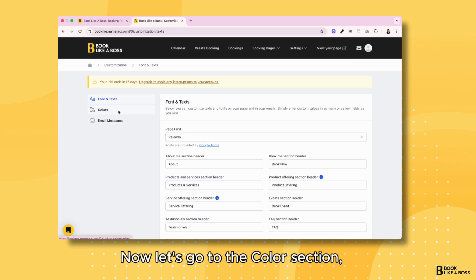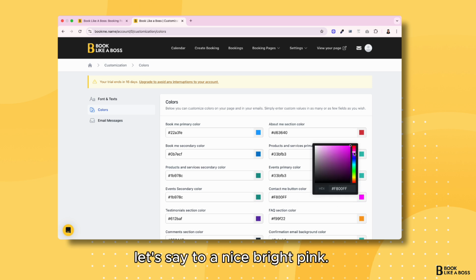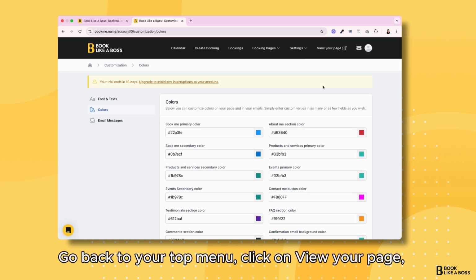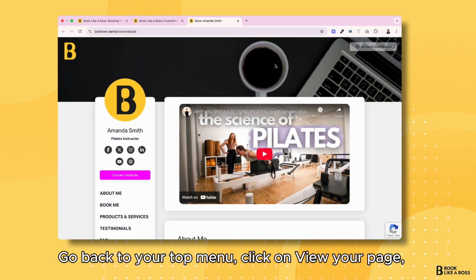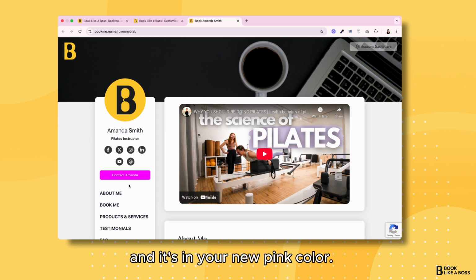Now let's go to the Colors section from the left sidebar menu, find the Contact Me button color, and change it, let's say to a nice bright pink. Again, the changes save automatically. Go back to your top menu, click on View Your Page, and you'll see here it now says Contact Amanda, and it's in your new pink color.